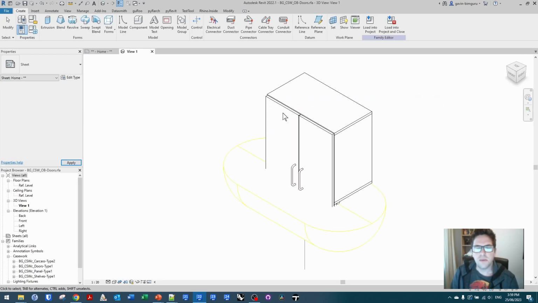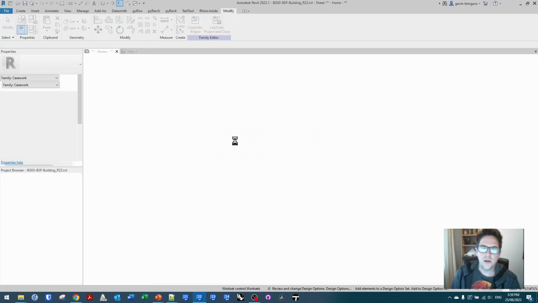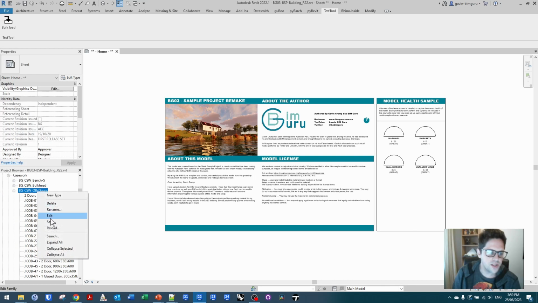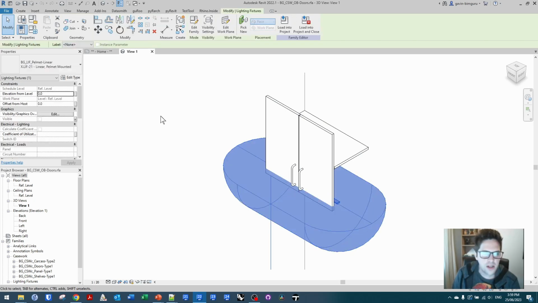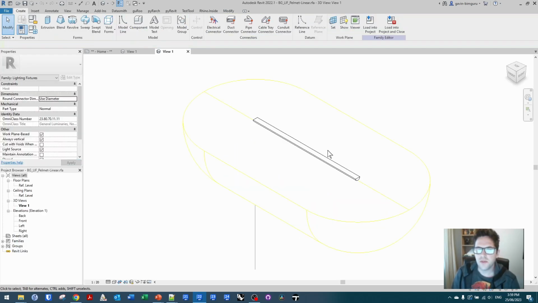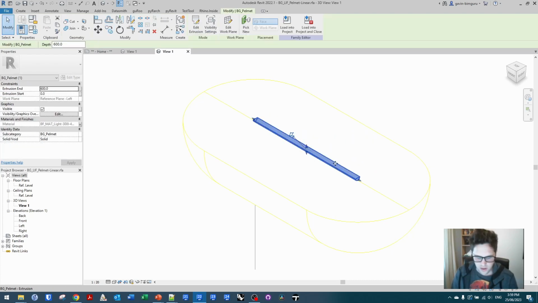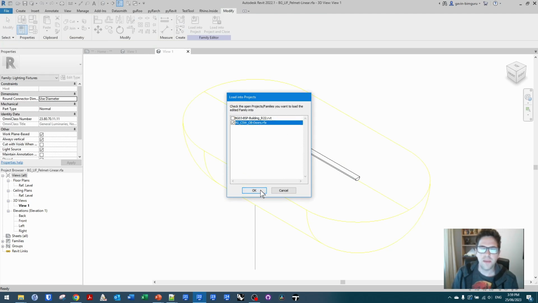But let's say that this family has changed. Maybe this has been deleted. So you might also get a message sometimes as well. And let's actually make another change here. There is actually a light in here that's nested. So let's modify the light as well, and then load this back down into the cupboard, and then load the cupboard back down into the family.